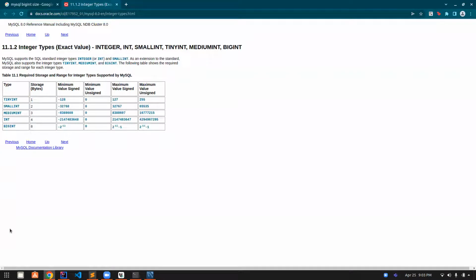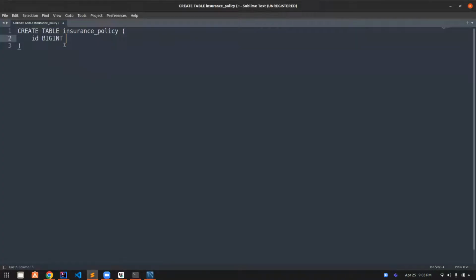Okay, so that's why we always go with the uppermost limit, which is big int. Big int has a very huge max value, so you can easily accommodate that many customers. That's why we always choose big int.